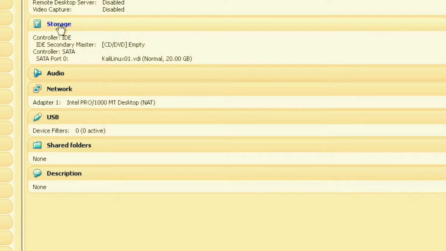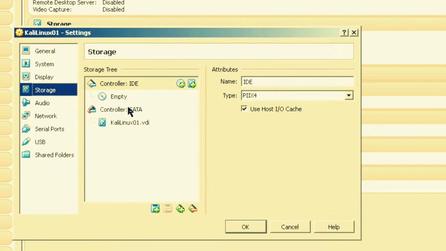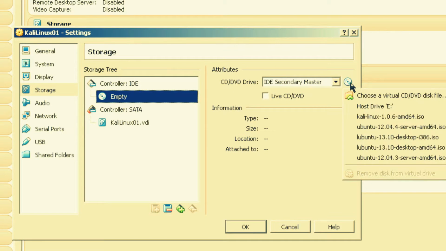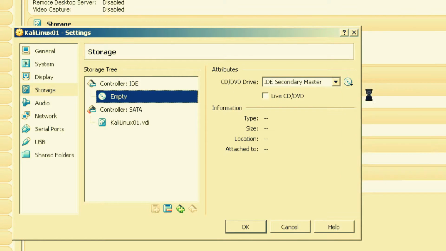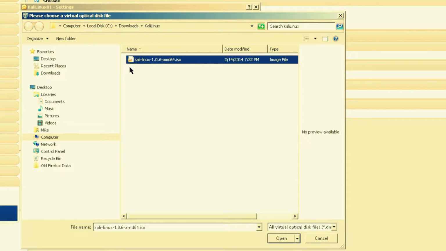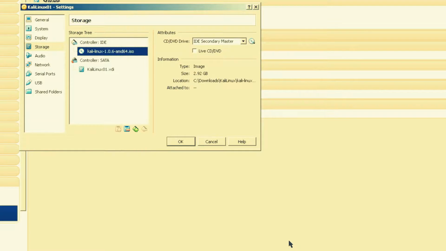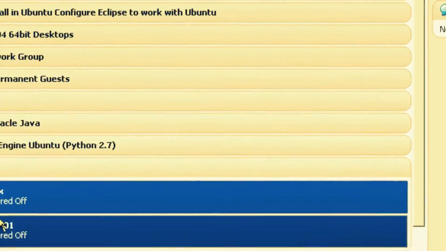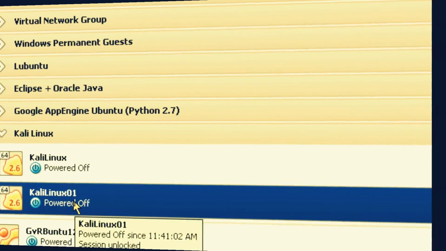In Storage, I click on Empty for the IDE controller, and then I'm going to pick a file. This is where Kali Linux is downloaded on my Windows 7 computer. Local Disk C, Downloads, Kali Linux, and just simply select it. With this ISO file, I can go ahead and install Kali Linux directly from the ISO file. Click OK. And that's pretty much it for creating a virtual guest.